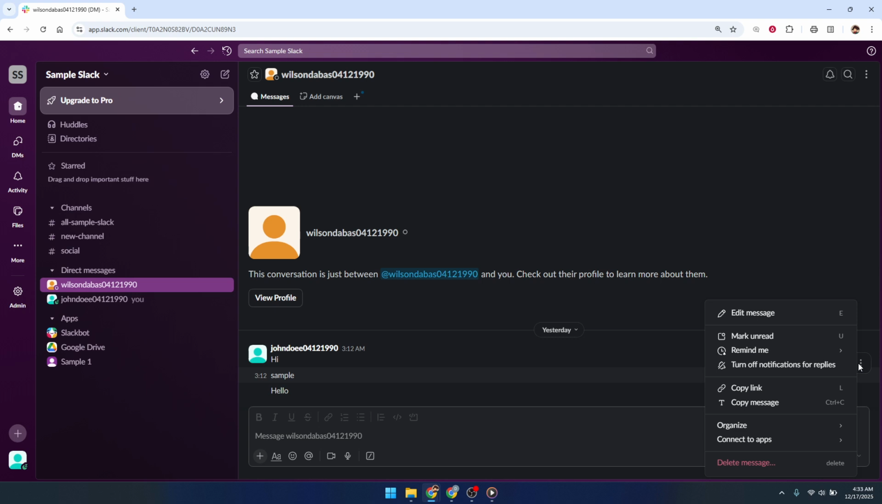This opens a menu with several options related to that message, such as saving it, pinning it, or performing other integrations depending on your workspace. In this menu, find and select the option that says, "Remind me about this." Clicking that will open a smaller menu or pop-up with some time options.